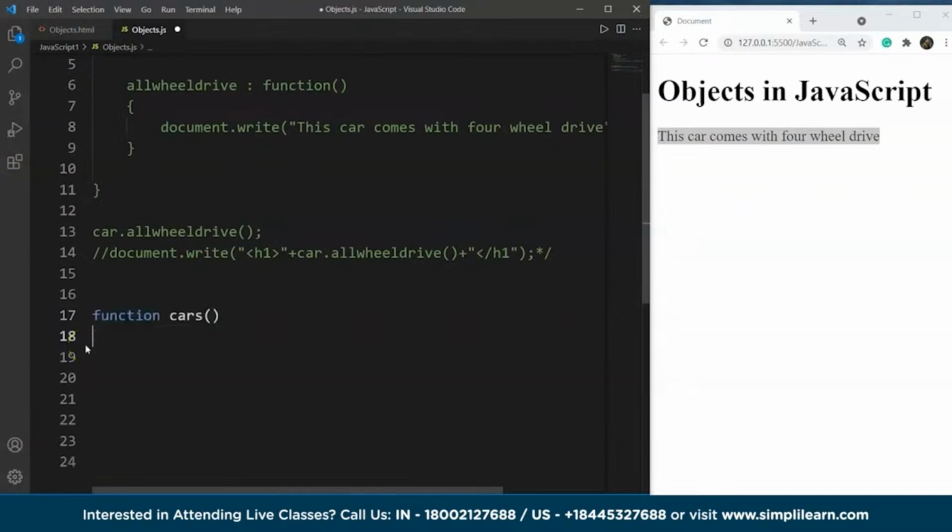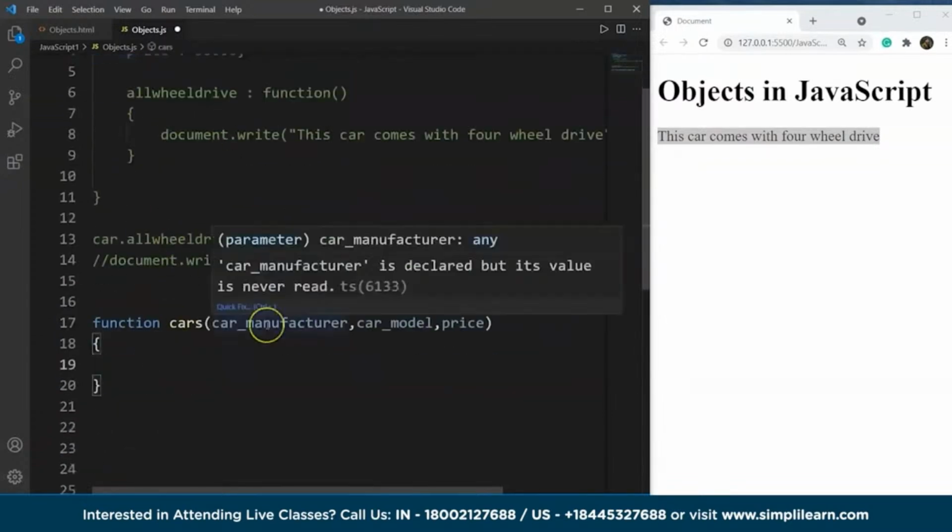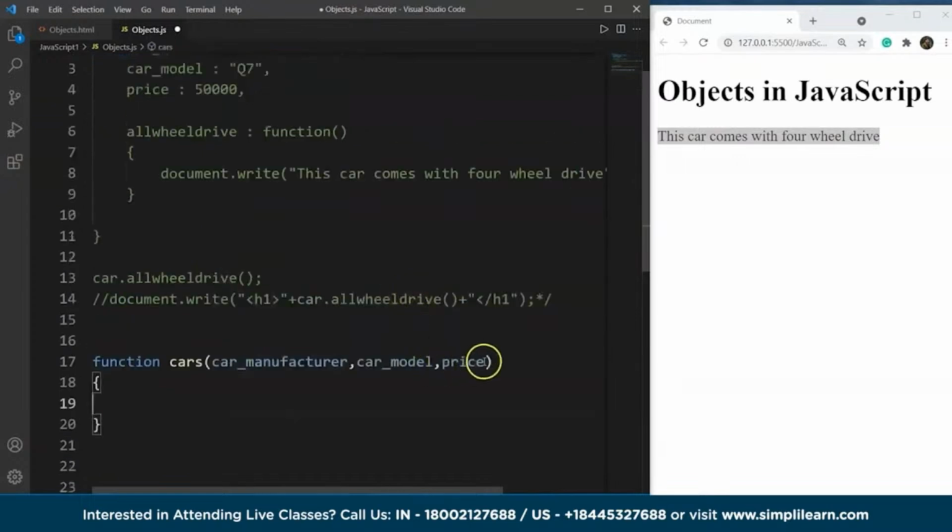So we'll write the function keyword, and we have named this function cars, and in parentheses we will provide the properties as parameters. So these are the properties. We have car manufacturer and we have car price. These are the properties which we used in the previous code as well, so we'll keep it that way only. Now inside a function, these parameters are known as arguments. So if we talk about the naming convention, these parameters are known as arguments.